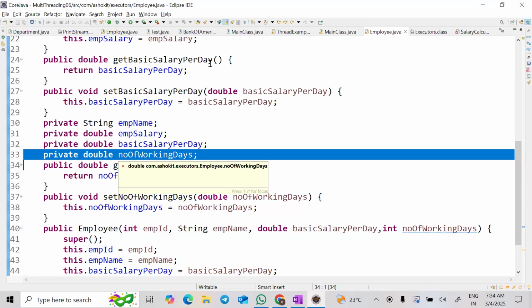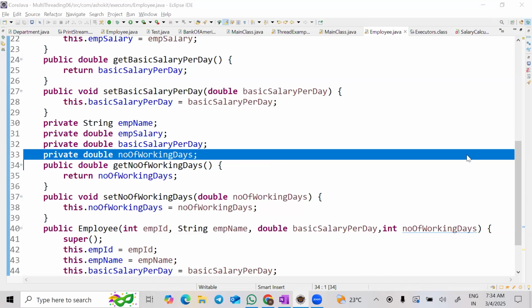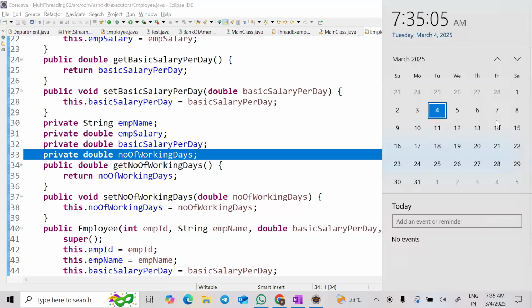To get, sorry, the numbers, how many days? Yeah, he worked that. See, for example, in a month, the number of working days, if you exclude Saturday and Sunday, will be 22 working days. Or some people might work on a weekend also, correct? Some people might take leaves.